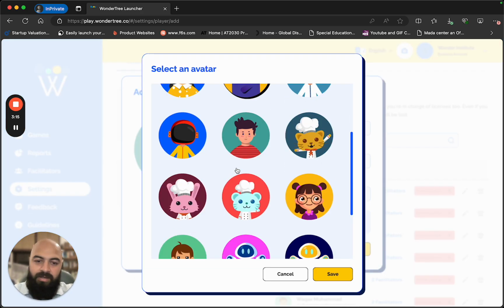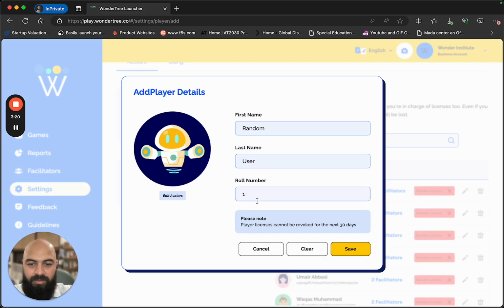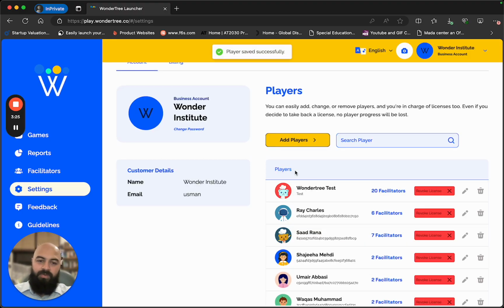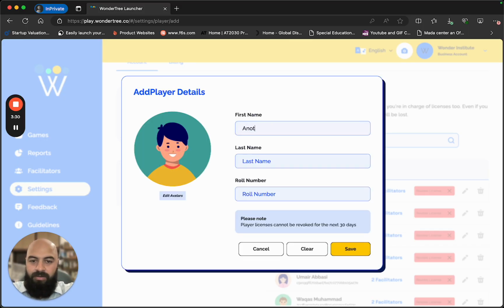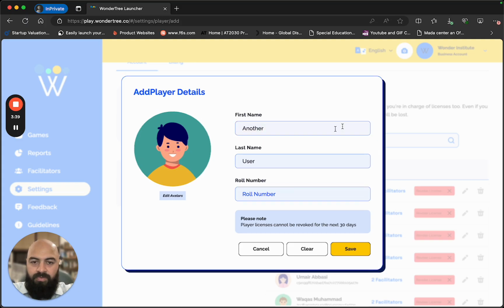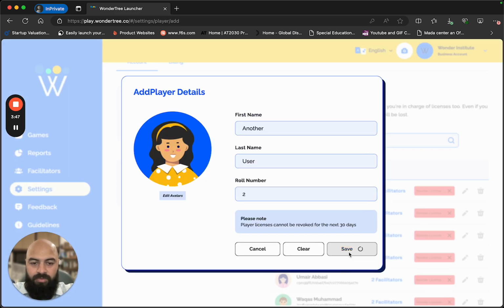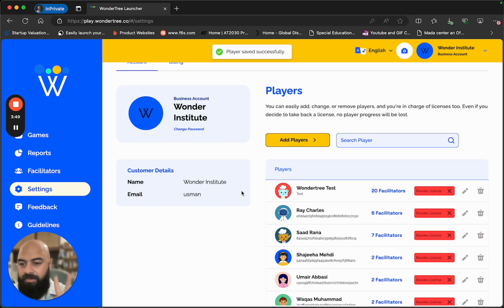And we can select an avatar from here as well. Let's go with this cute little robot and save. There we go. So the player has successfully been added. Let me add another random user. Oh, so I cannot have another user. Cannot have the space. I will give the girl icon to this one. So we have added 2 players so far.